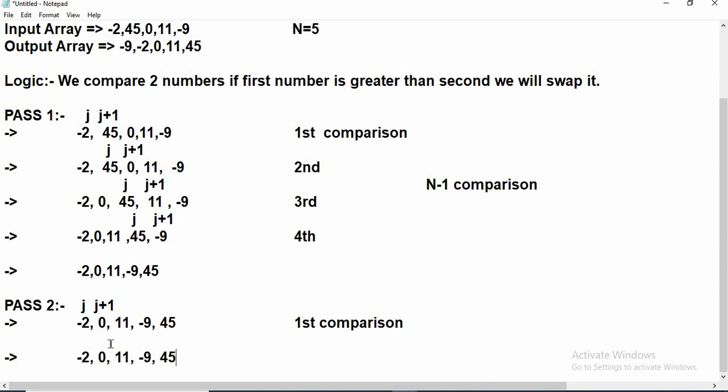Now j is incremented and it will point to the second element, and j plus 1 is pointing to the third element. You can observe in the first pass that the highest valued element, means the greatest element, has occupied its correct position, that is the last. 45 is the greatest among all the array elements and it has occupied its last position correctly. Here you can see 0 is not greater than 11, so it will remain in its place. And here we complete the second comparison.